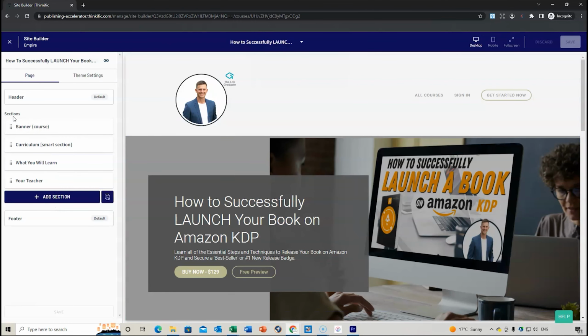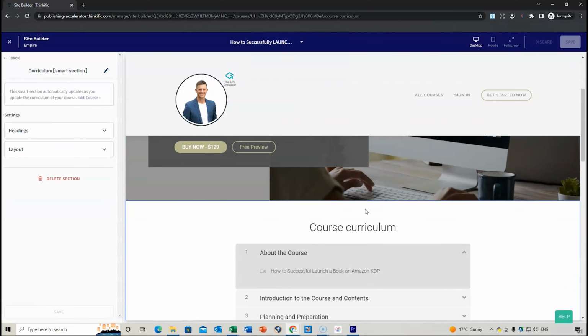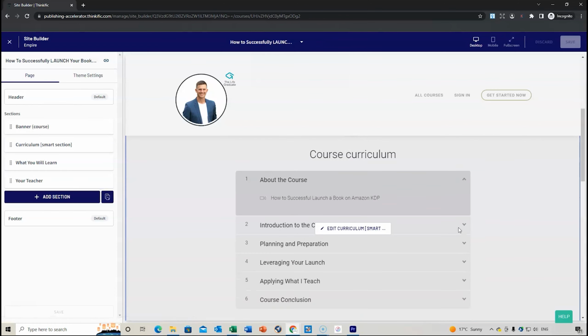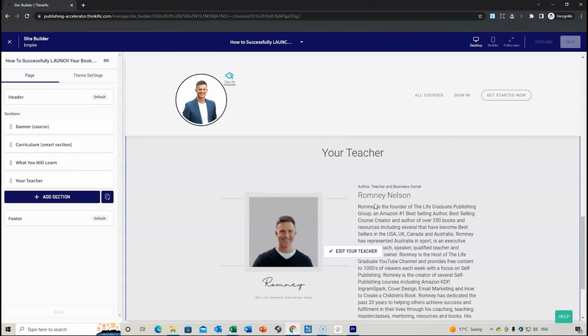Then you can add sections. So we've got the curriculum. When you add the curriculum, that will automatically load once you've uploaded your course. You've also got the heading, so course curriculum. You can change that, you can center it. And then you've also got the layout, so it can collapse. So if we go back one, you've got your teacher, so that will be what you'll learn. Then I've got about teacher as well.